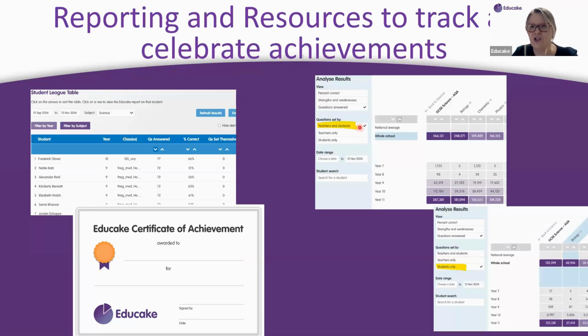Essentially what I'm looking at is the total number of questions answered. So if I'm just looking at how much my students are engaging with Educake, this is a perfect viewpoint of being able to see, in this instance, all science and all subjects within science. And I'm currently looking at the individual year groups. And I can see the total number of questions answered in year 11 for GCSE science is 387,000 plus.